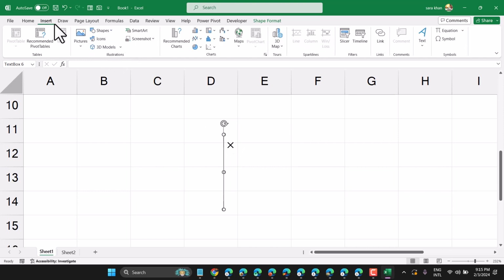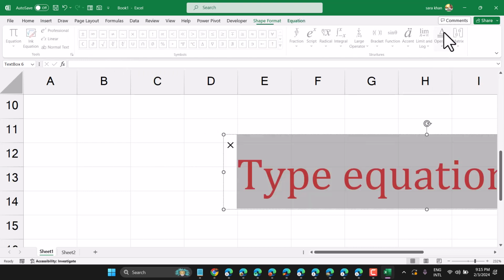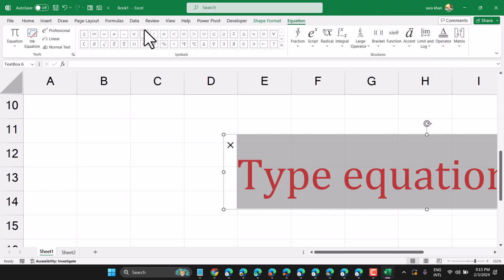Click on insert, then equation, and here select this multiplication sign.